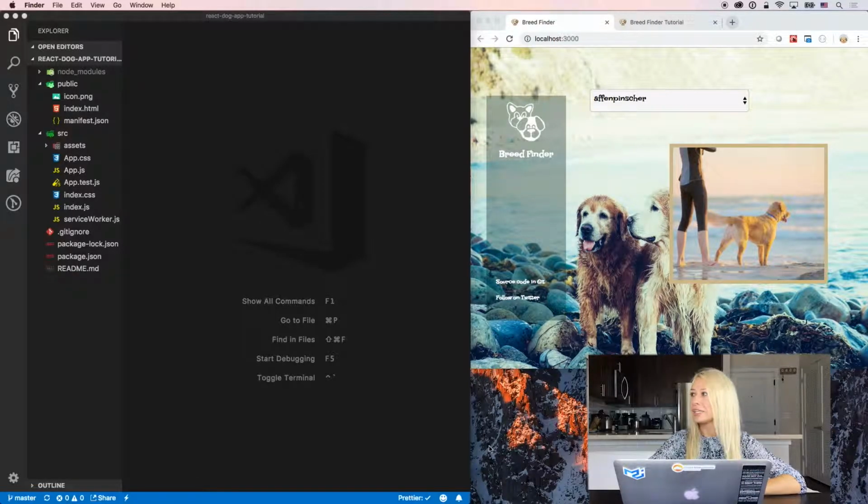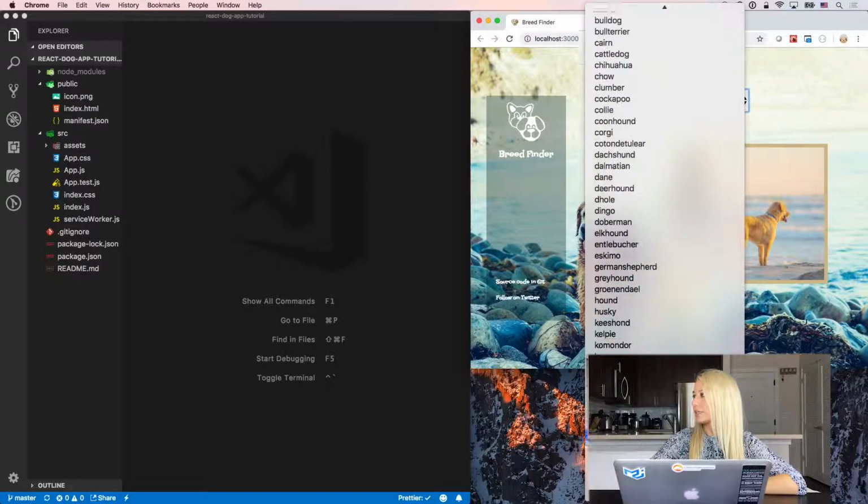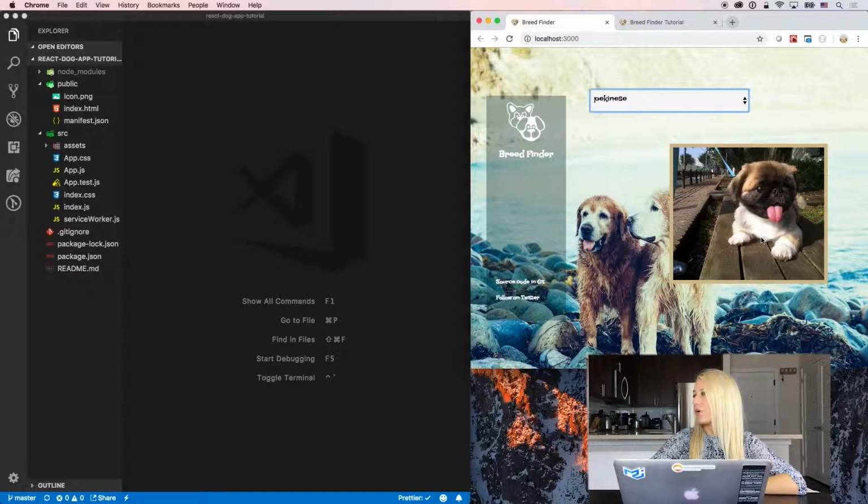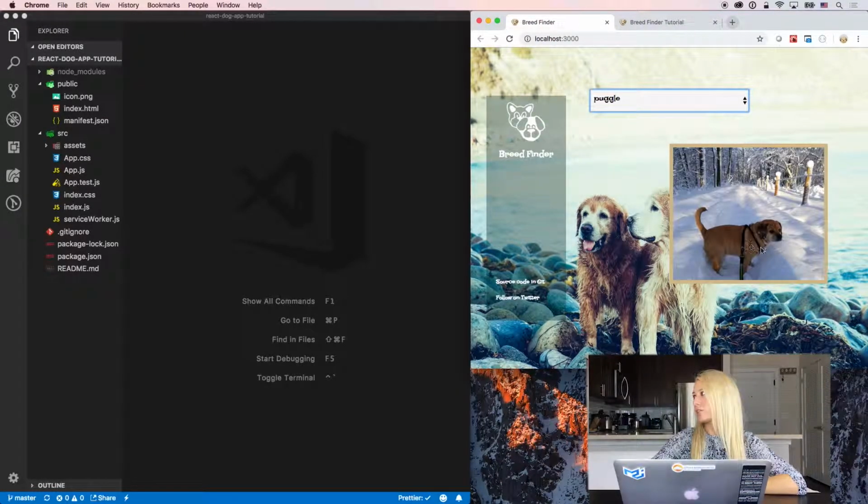In this video, we will continue our React-based dog breed application. The application has a select with all the breeds. You can select any breed and you will get the image of the dog with this breed. So this application fetches data from an API, fetches all these images, pictures for breeds. And in this video, we will be making components.